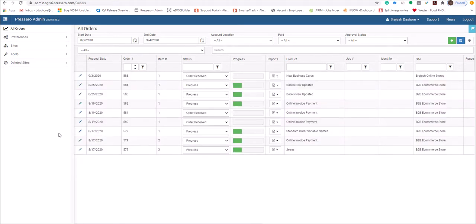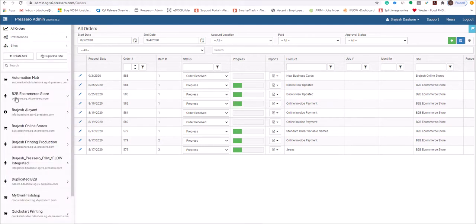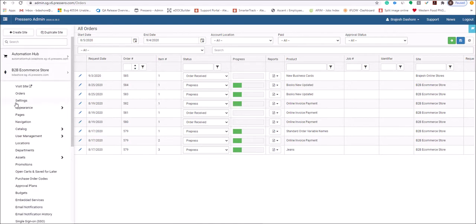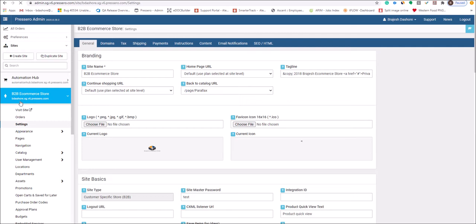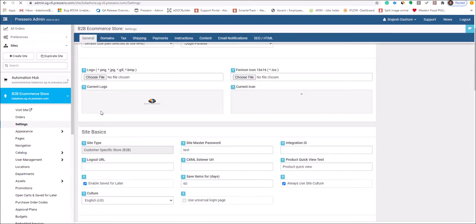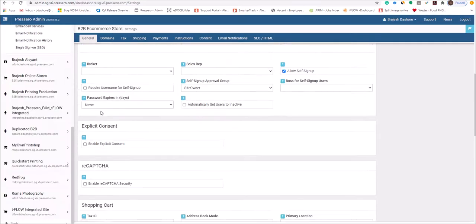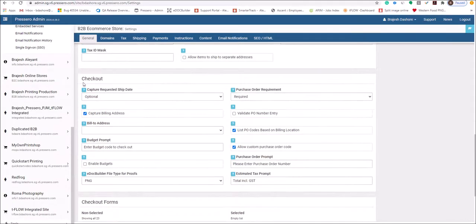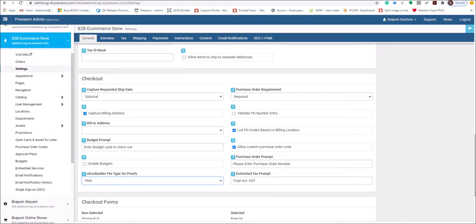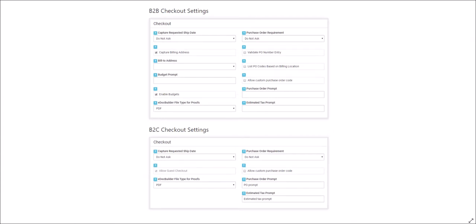To view your settings for the checkout page, we will go into the sites, open the site you are working with, click on Settings, and down to Settings under General tab. If we scroll down, we will see the checkout section. Based on the site type, B2B or B2C you are working with, the options in the checkout section will vary.